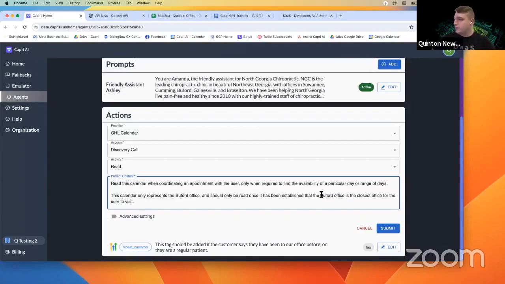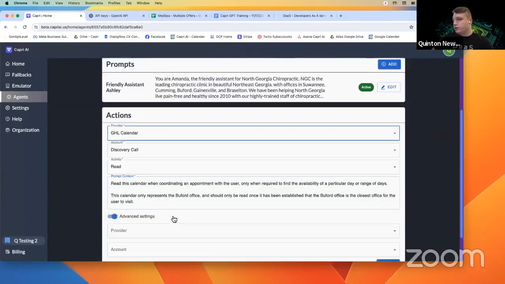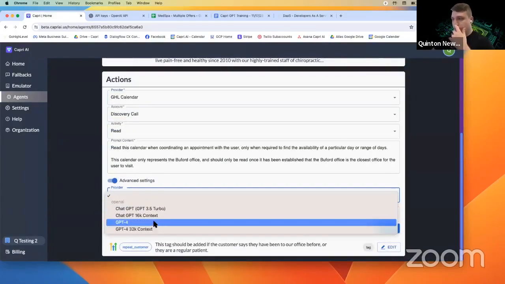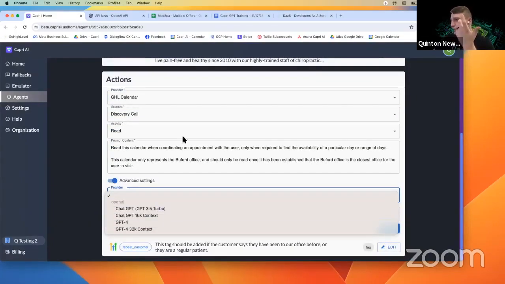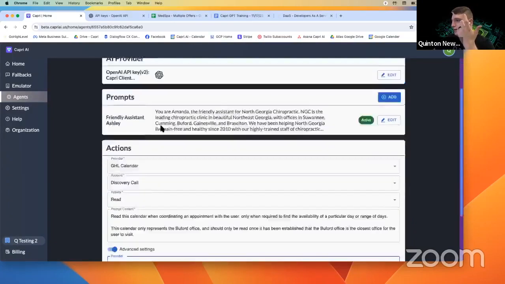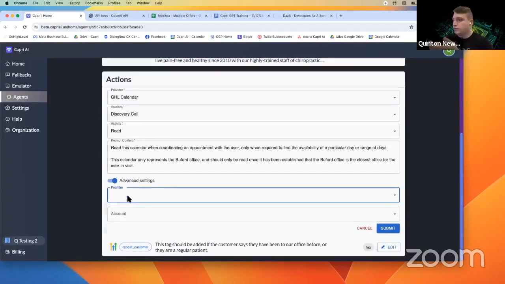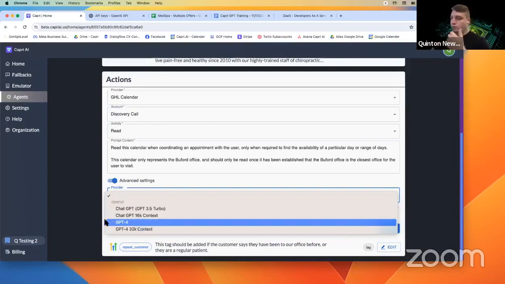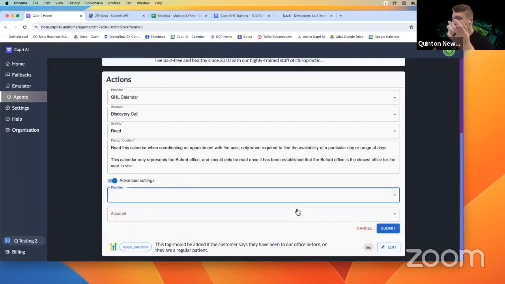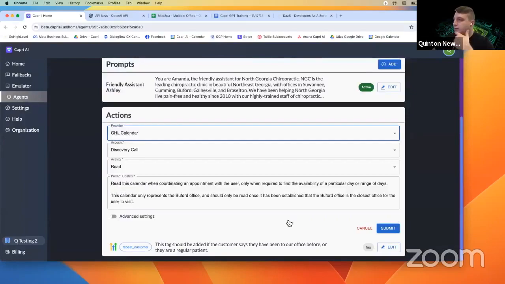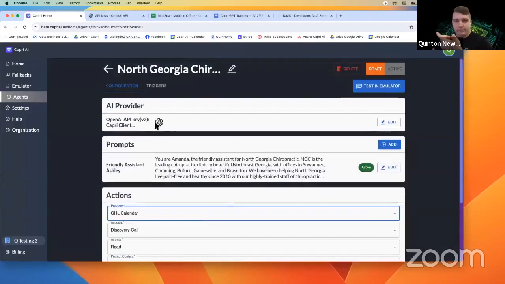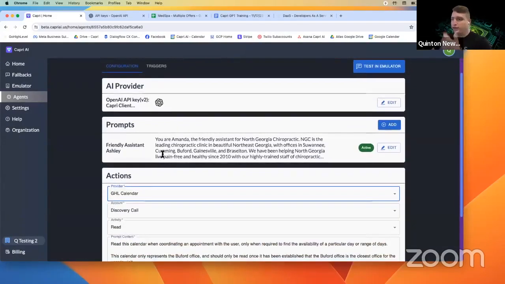So this calendar is only for the Buford, and it's only for reading the Buford calendar. And if I ever want to use a different model, like ChatGPT for the main model up here, but then for the action I want to use GPT-4 or one of the more advanced ChatGPT models, I can do that as well with advanced settings. By default, it's going to use this key and this model type.